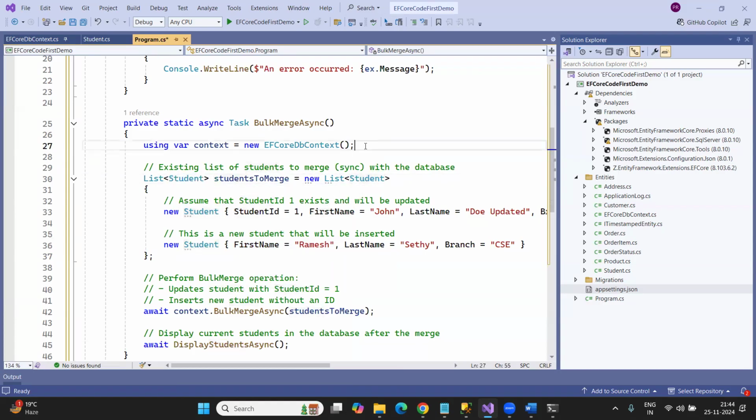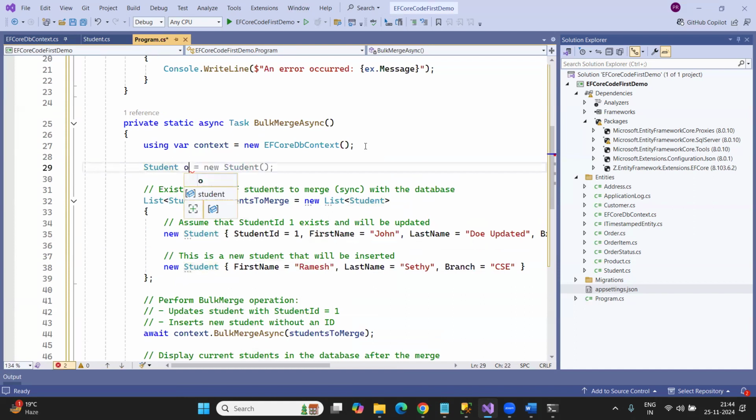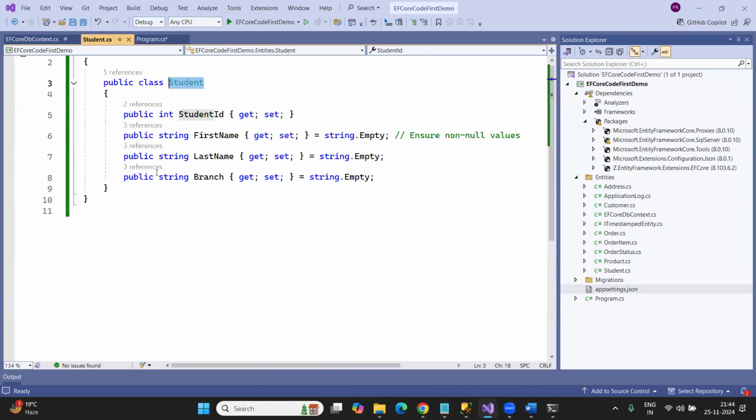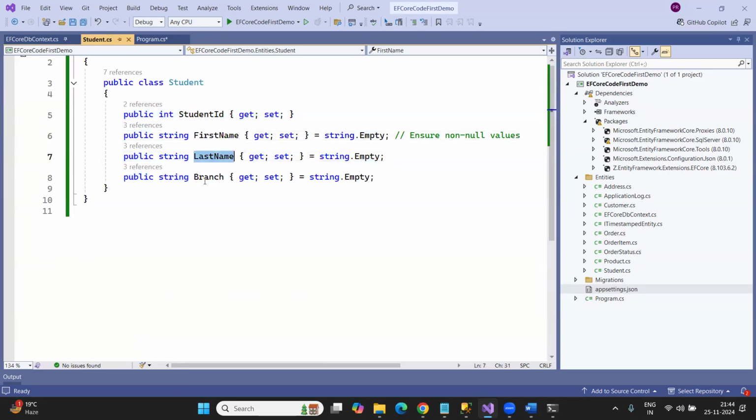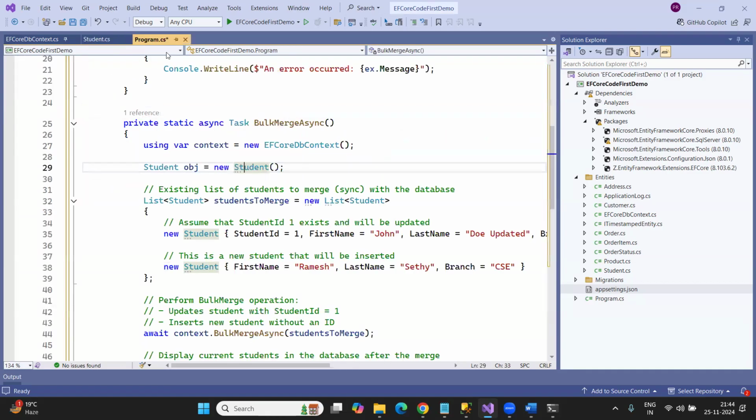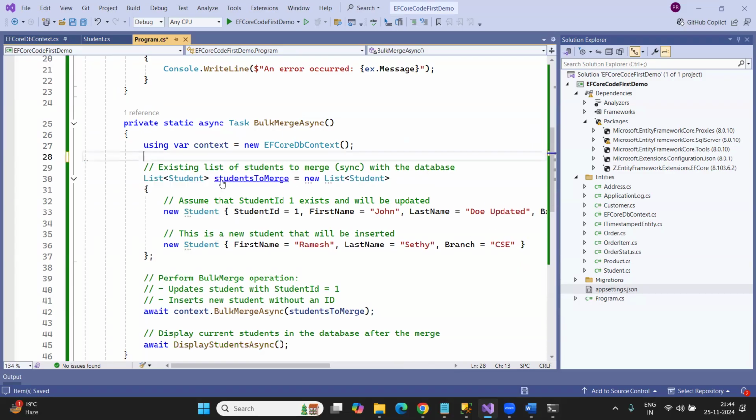So simply I'm creating one student obj equals new Student. Once I create the object, one memory allocation will happen, and inside that memory all the properties are going to be stored: the student ID, first name, last name, branch, all these things. What value are they going to store? Whatever the default value is. For integer, what is the default value? 0. So in this case, the student ID is going to be 0.